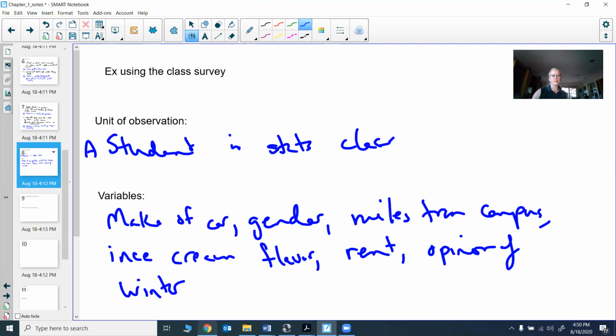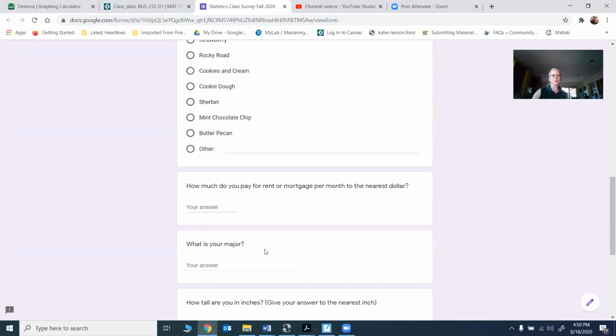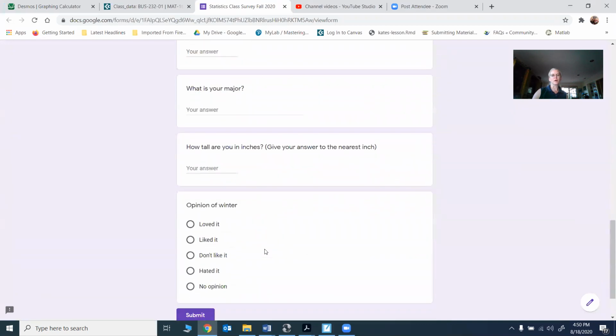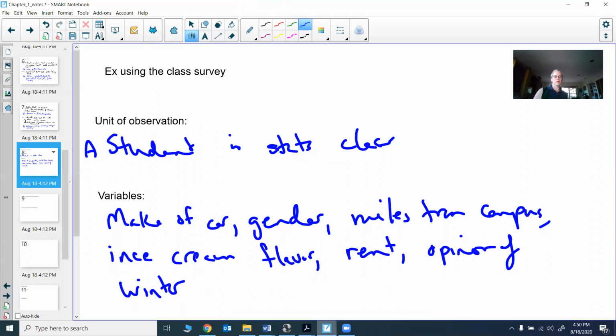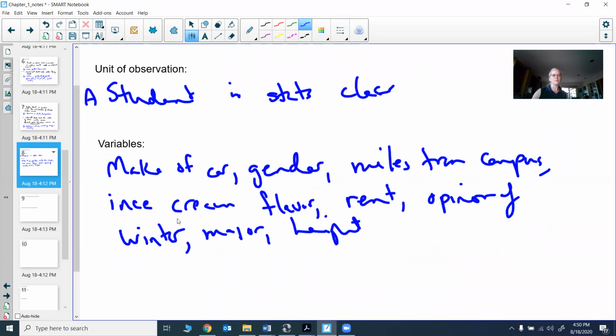I'm trying to think if I had any more, so let's go back real fast. I have your major, and how tall are you? Okay. So I have major and height. So these are all the variables I'm measuring for each student. And it gives me my ideas of what's going on.